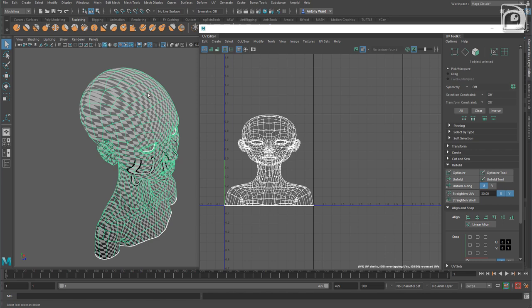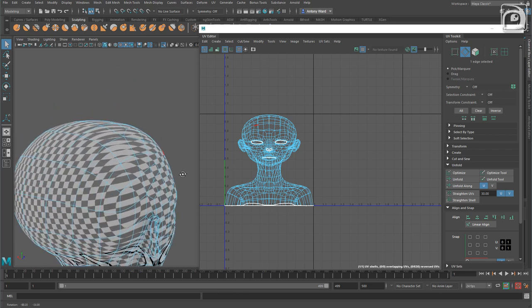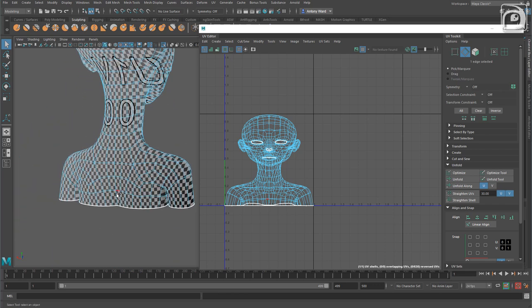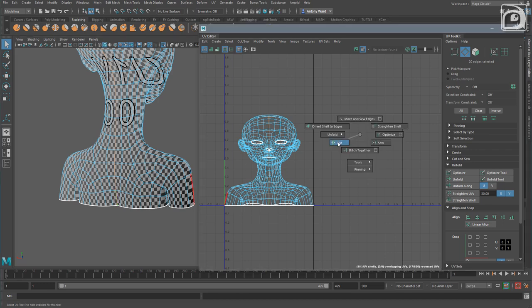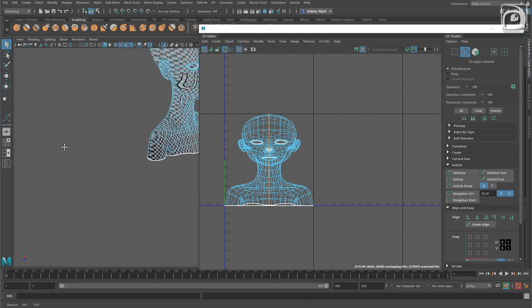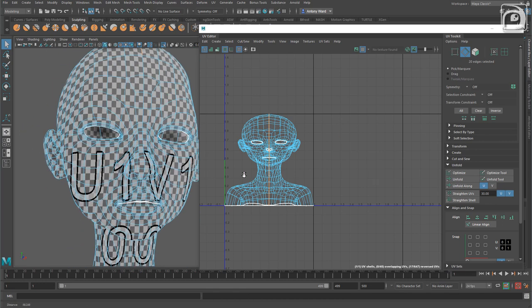So what I'm going to do next is select an edge at the top of the head. And then I'm going to select an edge at the base of the spine. If I double click, it will just select all the edges for me. I can then just cut that seam, which means that when I unfold the UVs, the back and the top of the head will open up.